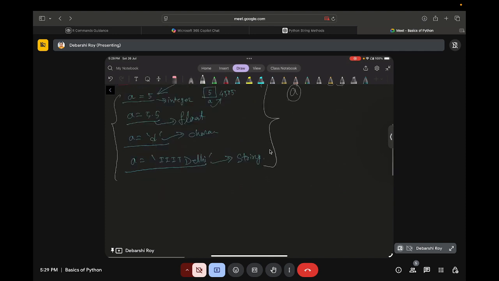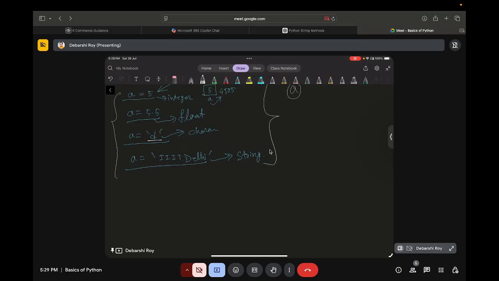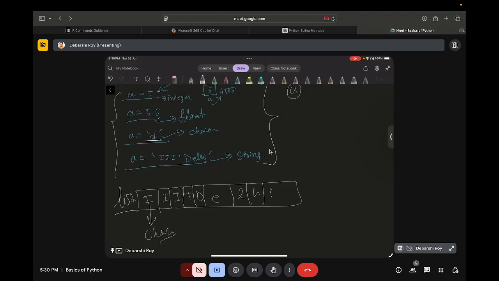Difference between string and character. See, a character is a single letter. In a single letter, it is a character. But an array of characters, like triple IT, Delhi, is an array of characters. You can consider it as a list. So each and every element of a string is a character. Multiple characters are forming one string.